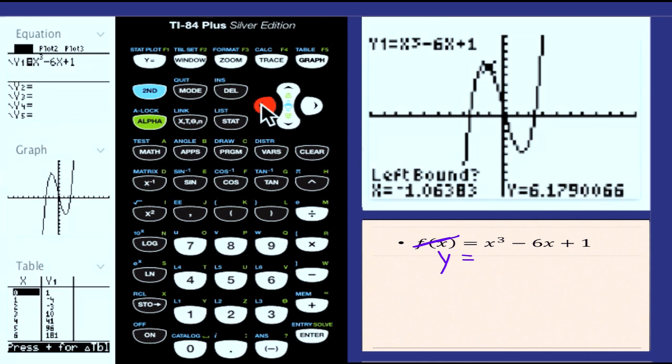Scroll over to the left of the maximum. Like I said, any place left. I don't have to go way left. I don't have to go 2 clicks left. It's just anywhere. Then you say yes, you got the left bound, by pressing enter. Now the calculator is going to ask you another question. Right here it says right bound.